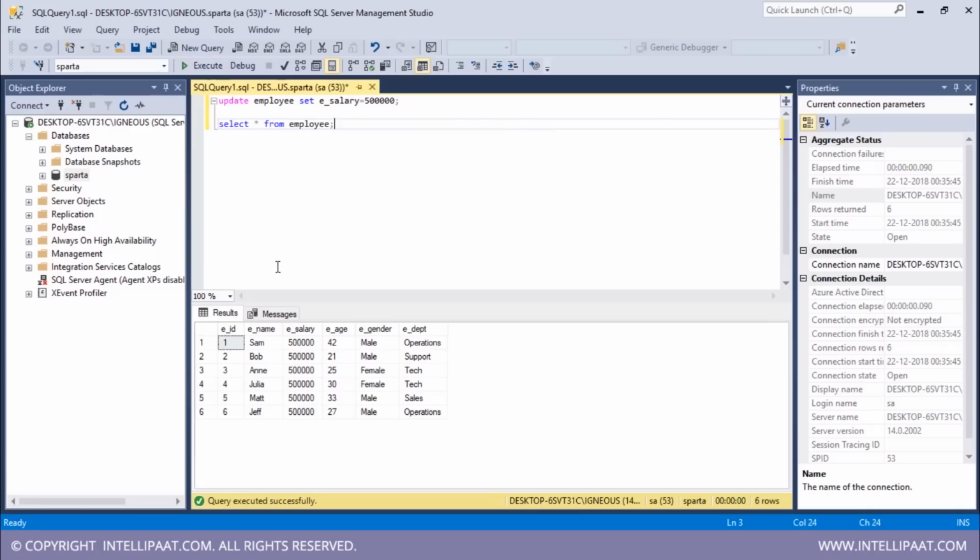Execute again. Right. So we see that the salary has been updated. So every employee's salary is the same. It is $50,000 per annum. And this is how we can work with the update statement.